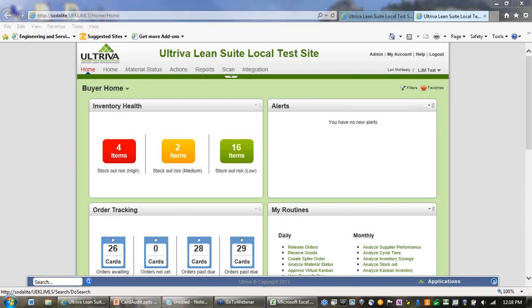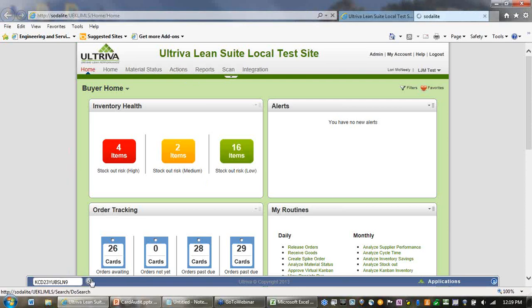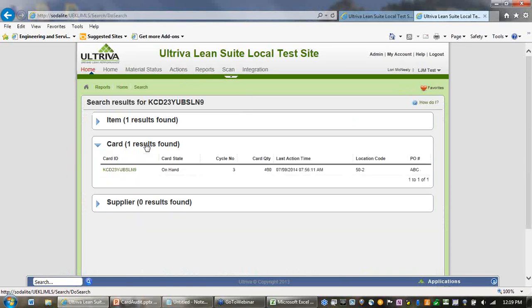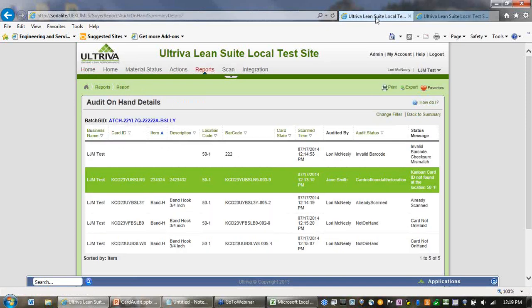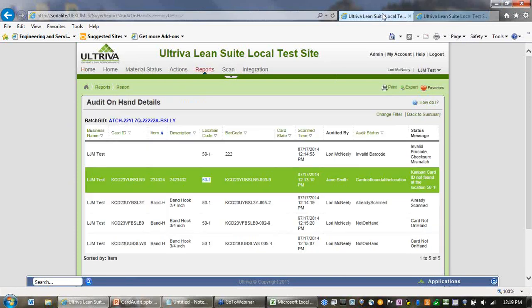Very good. All right, so what we're going to do here, I'm going to just down here in the search box, put in this card ID, and we'll do a search for it, and we'll see where this is. So, yep, okay, so this one really should be on hand. You know, we did scan it as on hand, but our location code is 50-2. So maybe this one is misplaced in our plant. So I don't know if somebody needs to move it or if maybe we just need to change our location code here. Whatever is the most appropriate action for you, you can do that here in Ultriva.